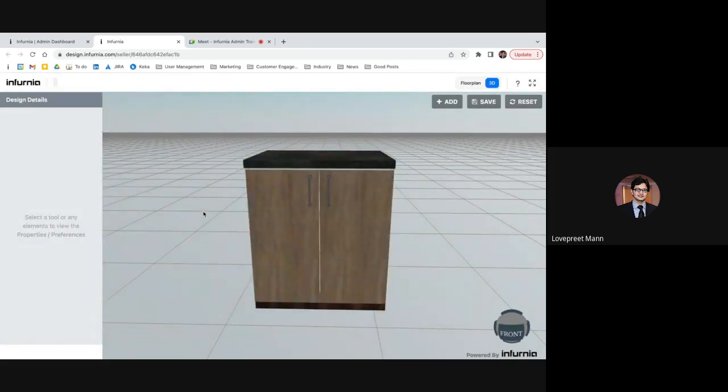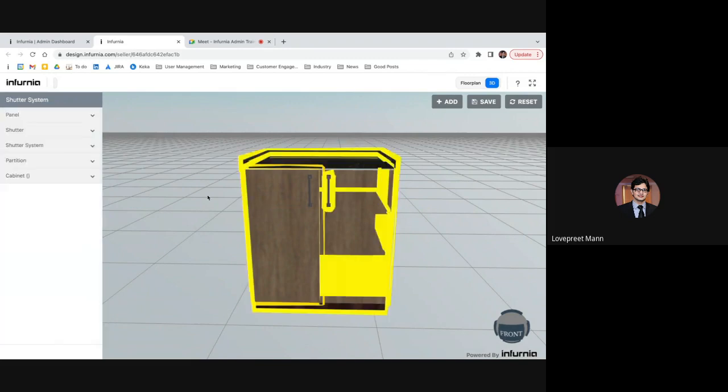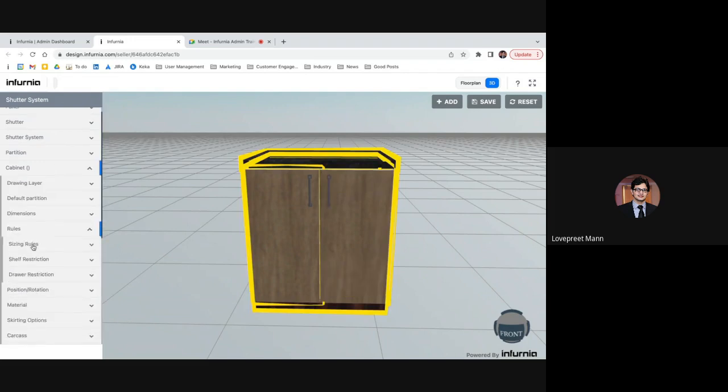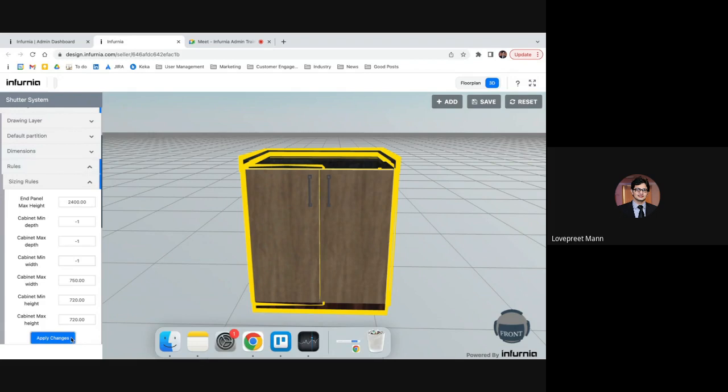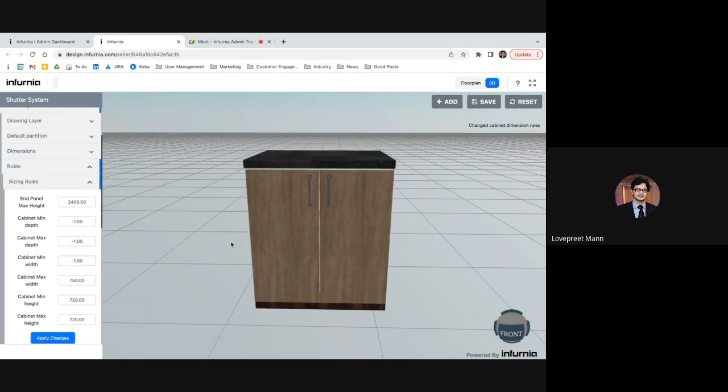So if you want to specify ranges, you can do that. Or if you want to specify exact sizes, you can keep the minimum and maximum the same, and in that case, the designer will not be able to change the size at all. And if you don't want there to be any restriction, you can just put -1 over there. So if you put -1, now this cabinet's depth can be anything, and its width can be anything between 1 to 750.